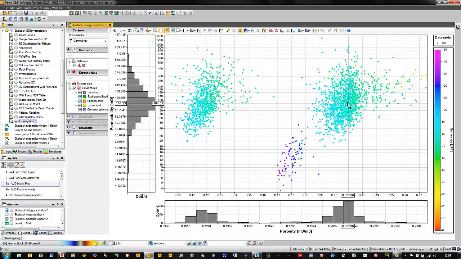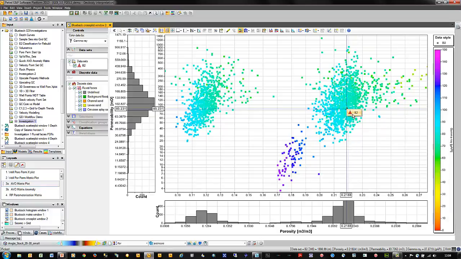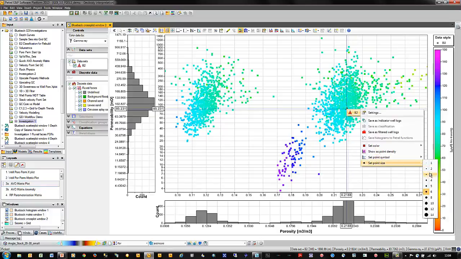I can control the way the data looks by the context of a point in the plot. So choose my point symbol to be a box, for example, and choose the point size to be smaller.